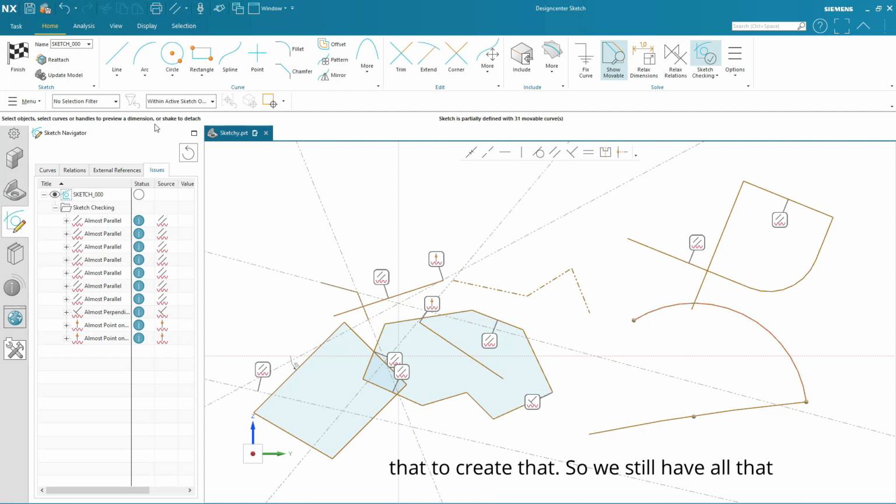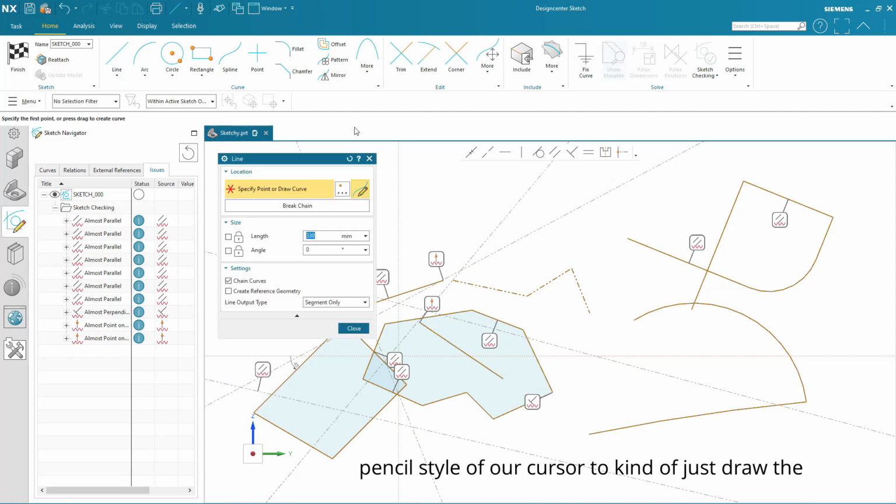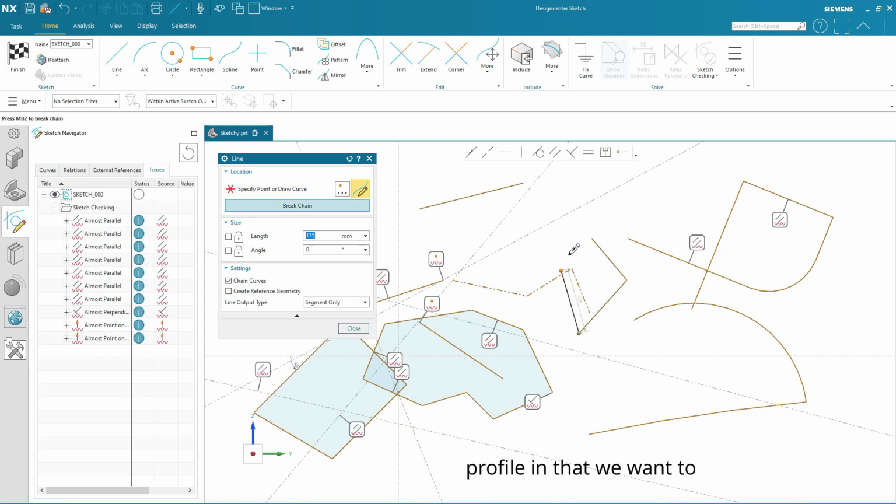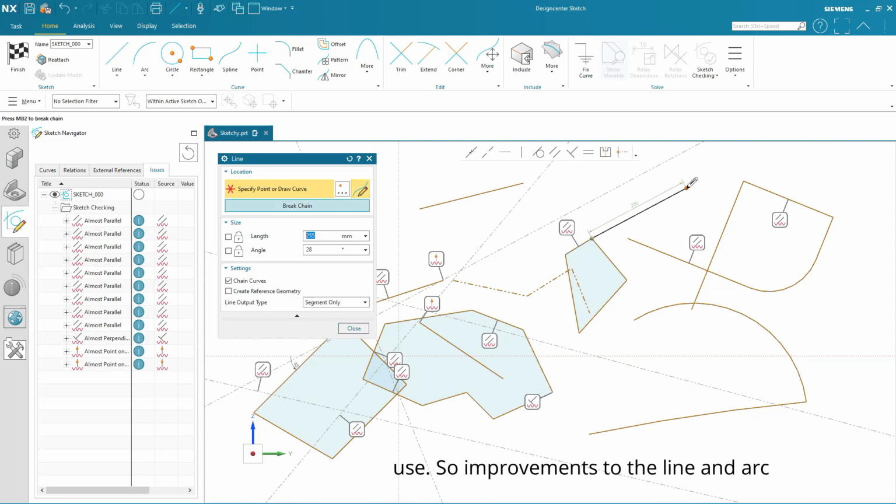So we still have all that functionality that has been added recently to NX in our sketching environment, but no more profile. We have the profile functionality directly in our line and arc, and we're using that pencil style of our cursor to just draw the profile in that we want to use. So improvements to the line and arc functionality in 2506 Sketch.